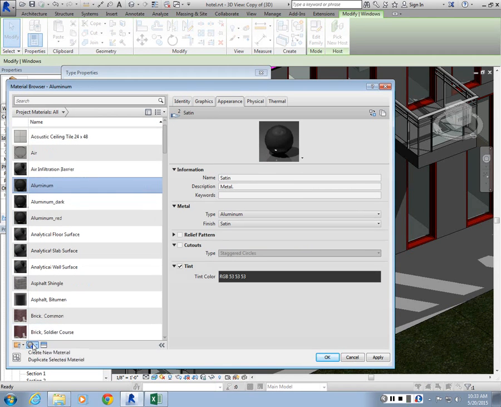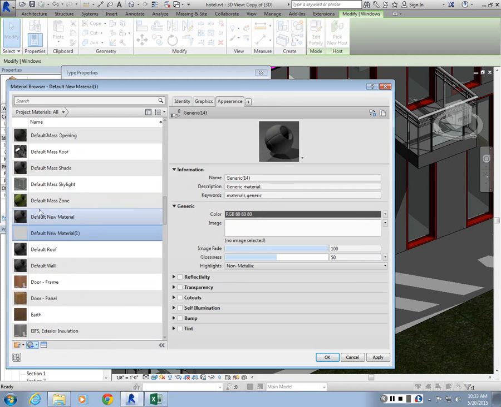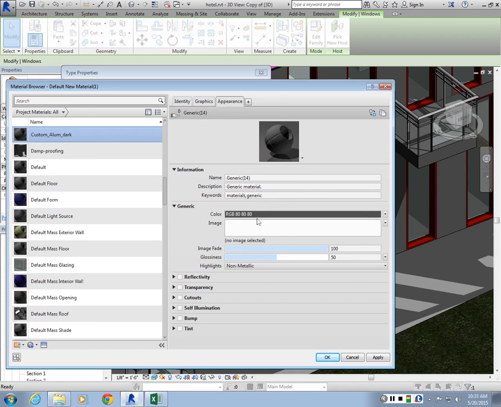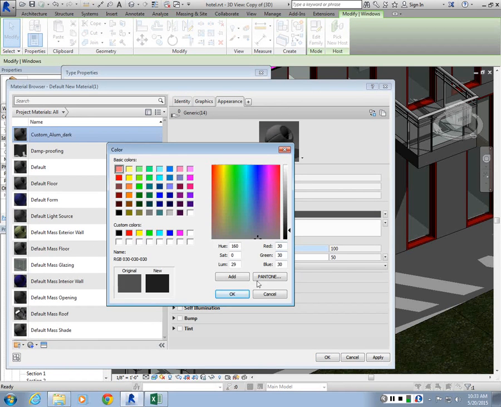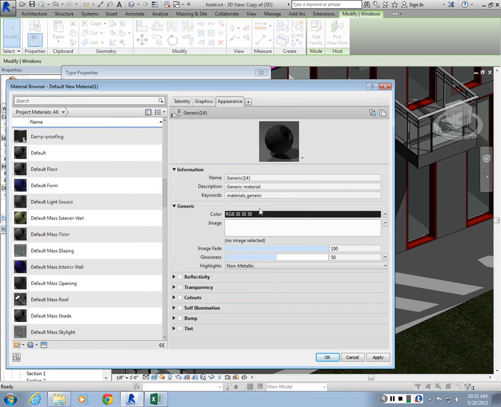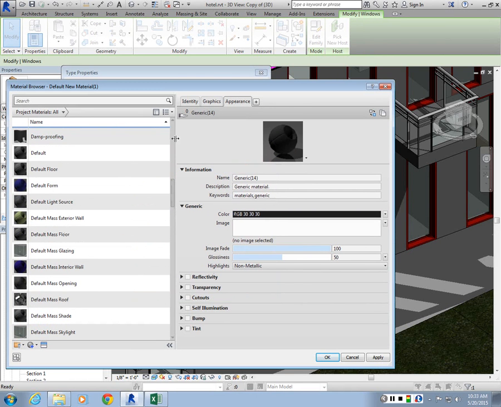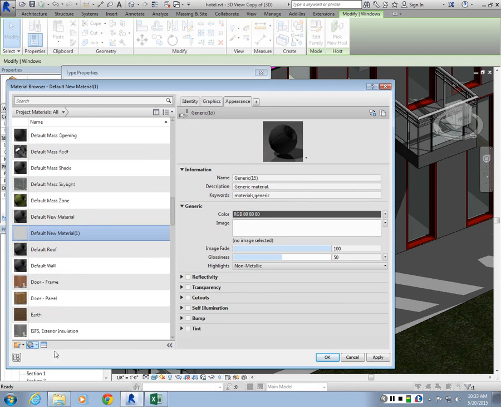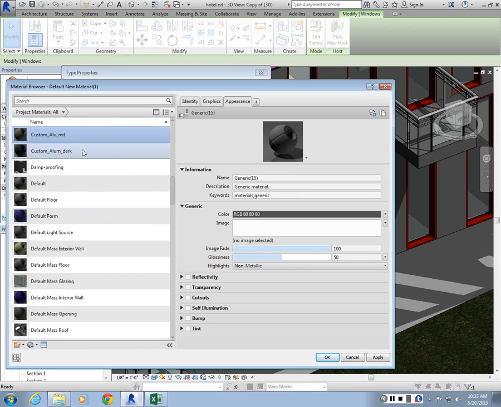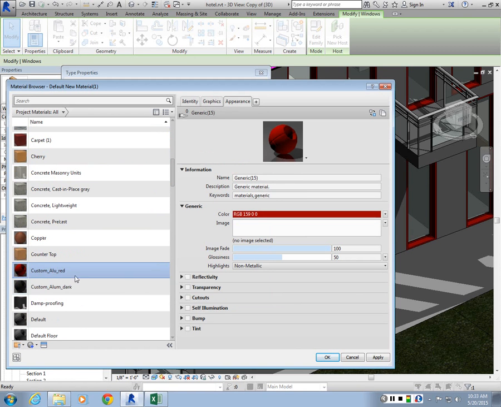Wait. Let's create new. Rename custom aluminum dark. Now this guy, let's make it darker under generic material. And then I'm going to create a new one, rename that one, and call it custom aluminum red, and this one I'm going to make red. Right, so I created two materials. One is red, the other one is dark.